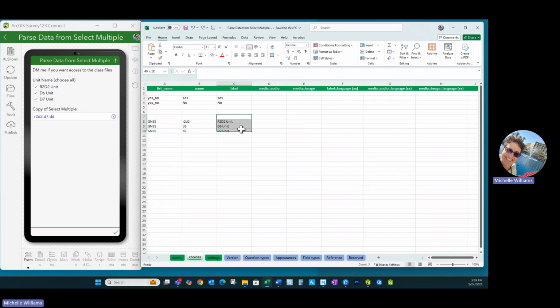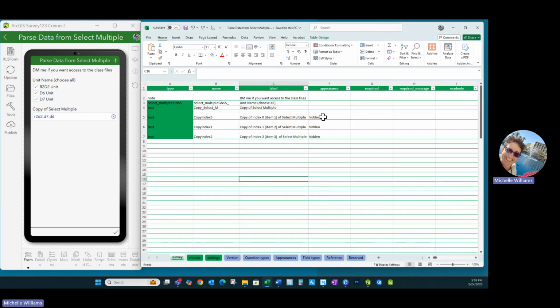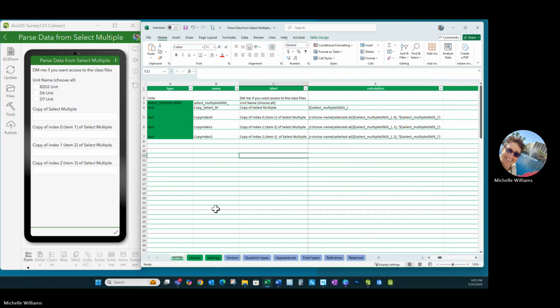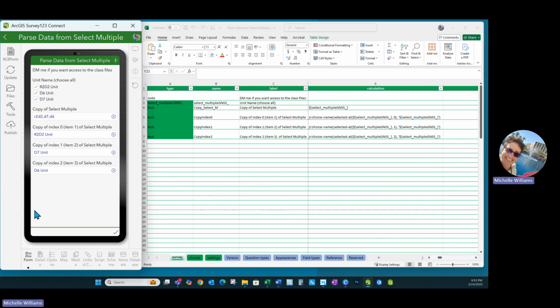What if we wanted to use the labels instead of the names? There's a little piece of code that you will need to use in order to do that. So how do I get the labels to show up instead of the name? Let me show you here what that looks like.